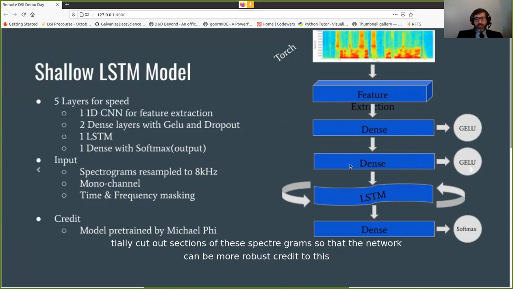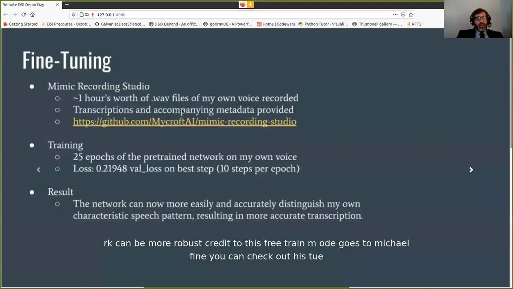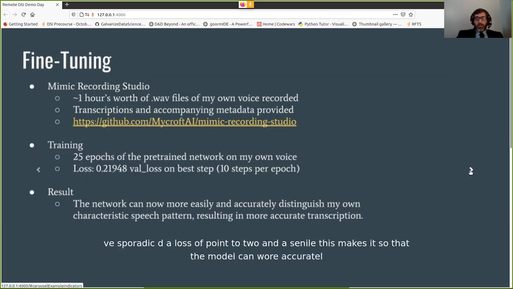Credit to this pre-trained model goes to Michael Fye. You can check out his YouTube. I also fine-tuned his model on my own voice. I took about an hour's worth of wave files in my own voice through Mimic Recording Studio, a very neat tool to use, and trained it for 25 epochs and reached a loss of 0.22. And essentially, this makes it so that the model can more accurately distinguish my voice.